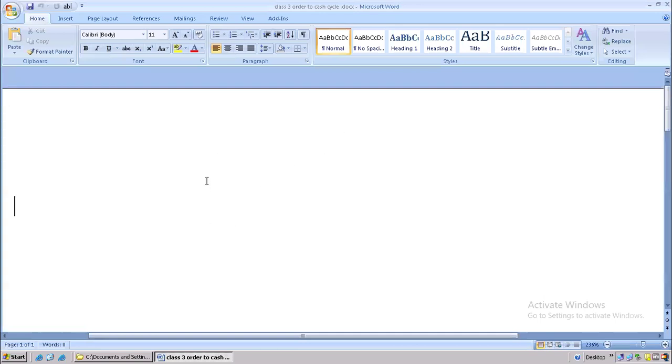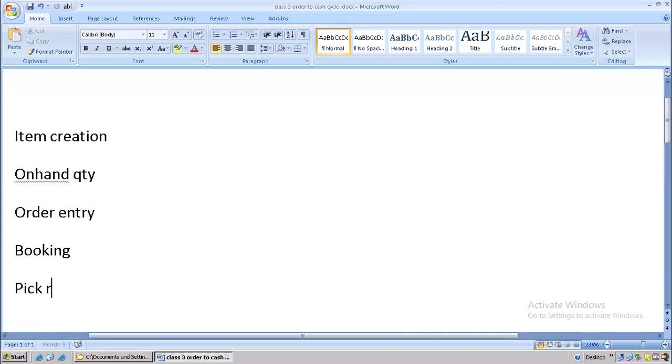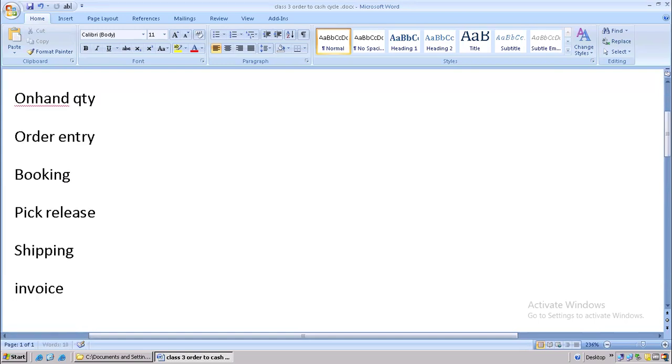Till now, we have covered item creation, then on-hand quantity, order entry, invoice. Okay. So these are all the 5 steps we have completed here.